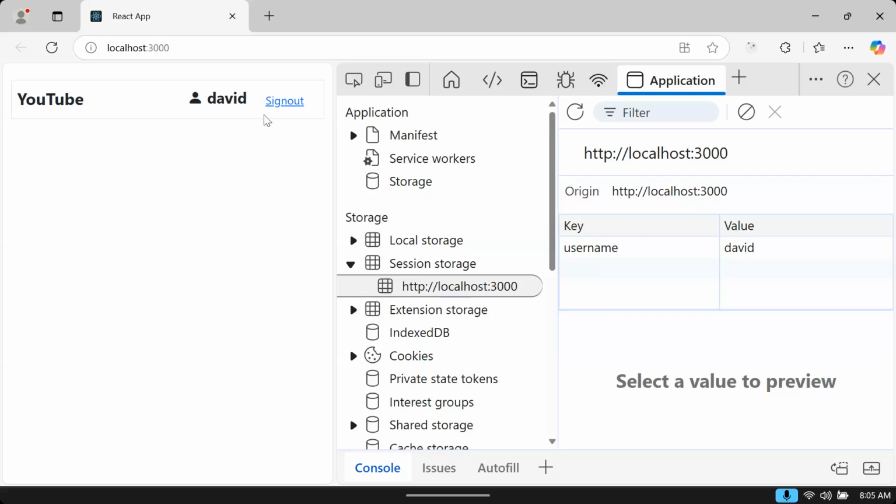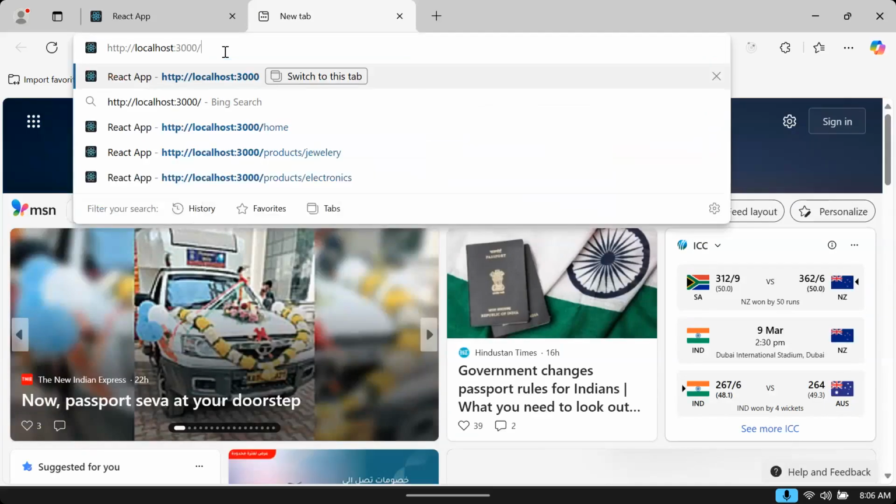When sign out is clicked, what should happen? When sign out is clicked, this session must be deleted, right? And observe carefully what the problem is. Here, I will copy this URL and open it in another tab. In another tab, when I access it, it is going to ask for the username. That means we are accessing from another tab and it asks for username, but it is available in this tab, right?